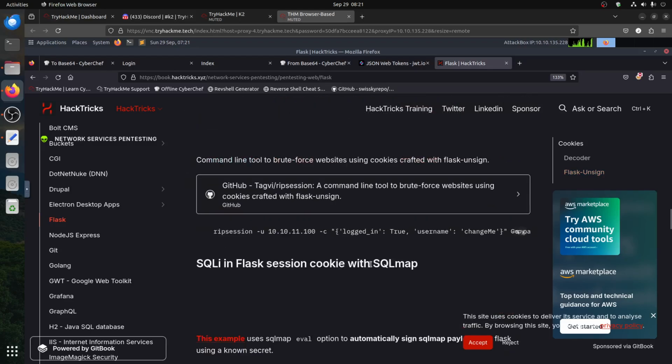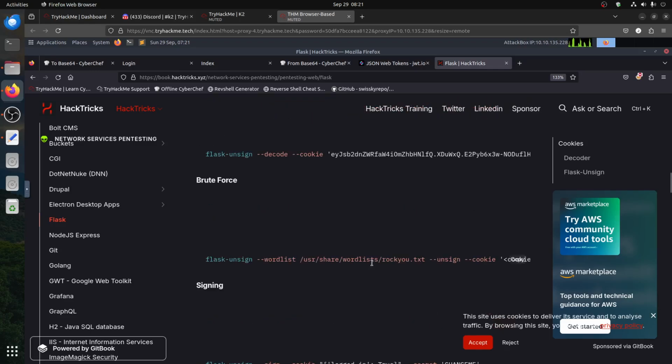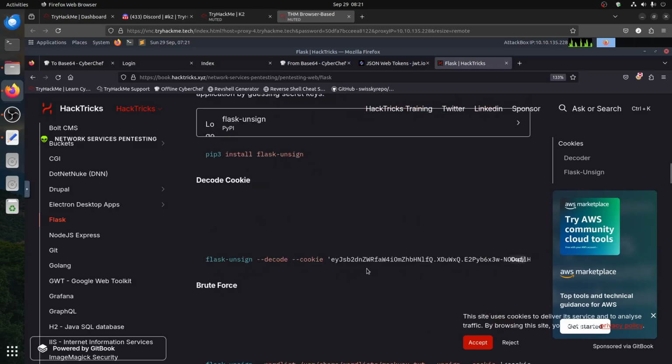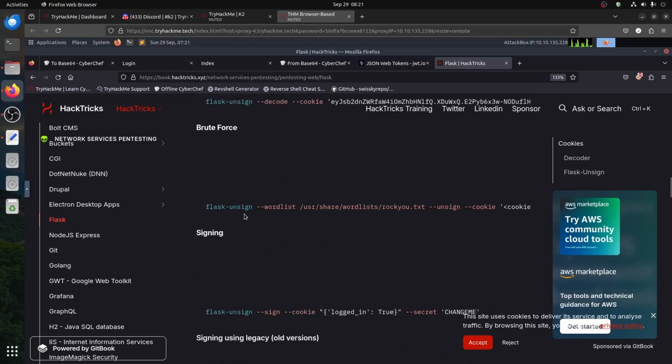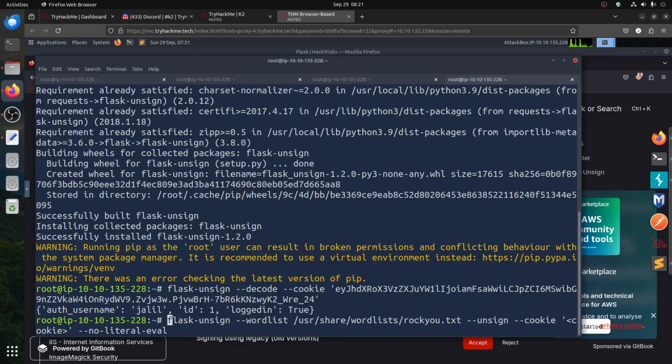To crack the secret, how do we use the secret? Decode the cookie, brute force. You get the word list and then the sign, and then you give a cookie, and then at the end you put this. Let's get this one. So if I do also the word list, then we can put our cookie here. Let's get our cookie.